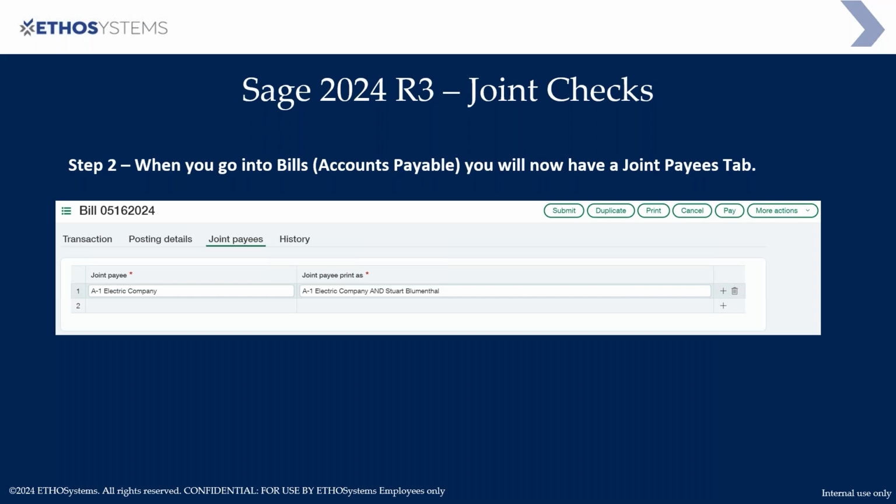And basically, because most of your committed invoices come from purchasing, once that invoice gets posted, you go into the bills, and there's a new feature under here that says joint payees. You'll see another tab. So this is where you could enter in all the payees at that point. You could put in there the name, and then how it's going to print on the check. You could put in the different payees at that point.